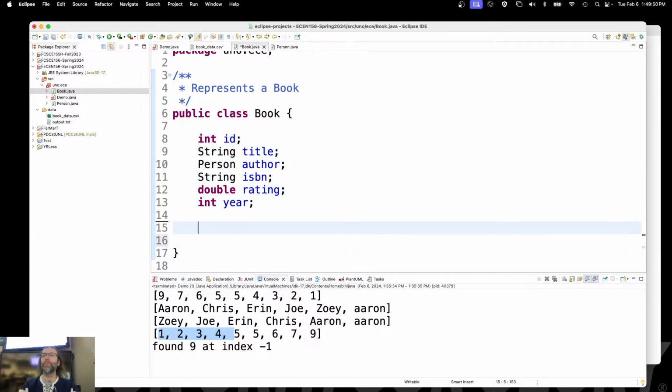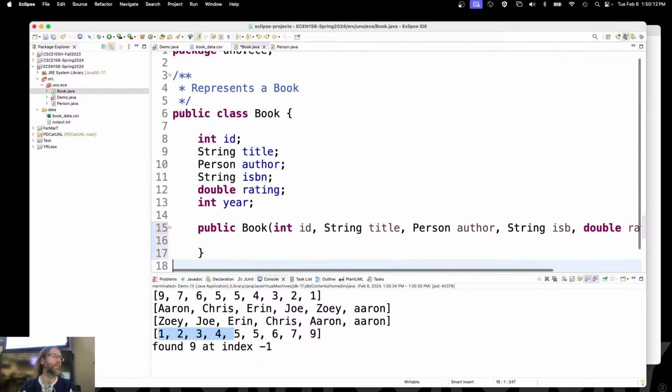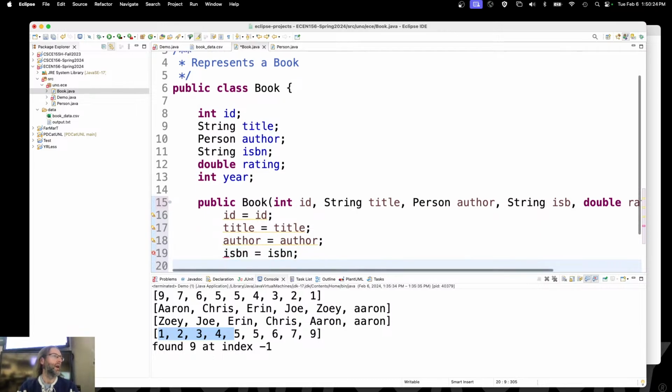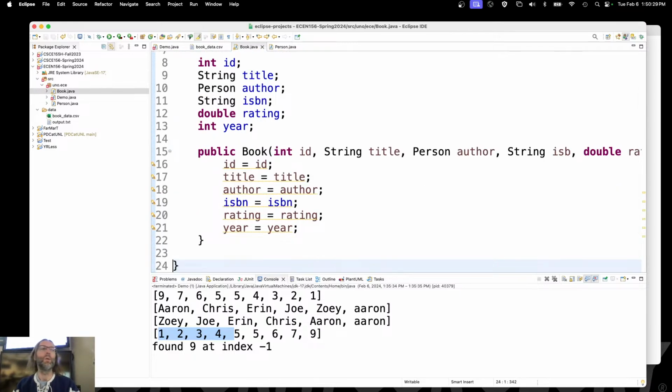That's called a constructor. Public book. It will take an integer, which is an ID, a string, which is a title, an author, or a person, excuse me, which is an author, P, there we go. And a string, which is an ISBN, a double, which is a rating, and an int, which is a year that it was published. And what I'll do is I'll set each one of those things. ID is equal to ID, title is equal to title, author is equal to that author, ISBN is equal to ISBN, rating is equal to rating, and year is equal to year. Lots and lots of typing. I'll show you a better way here in a second.